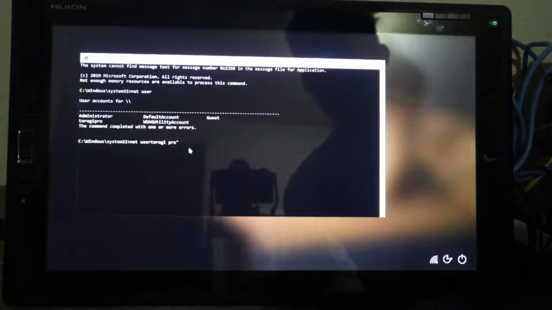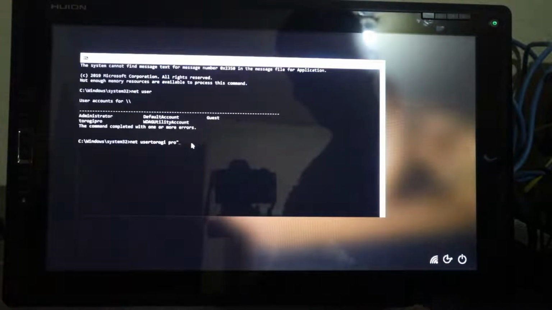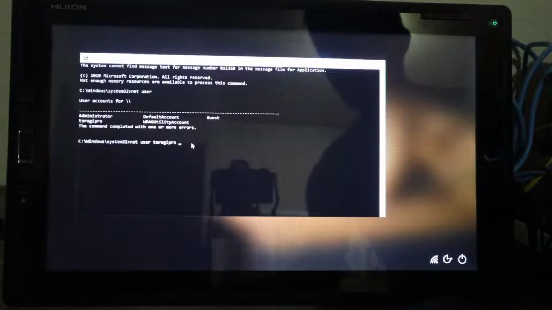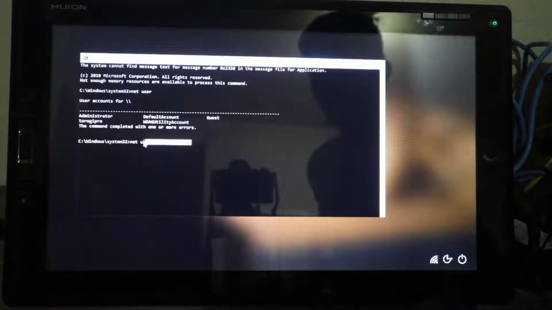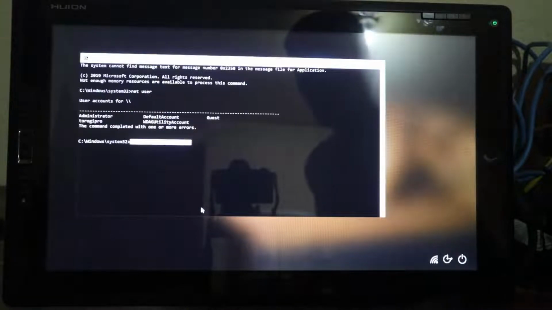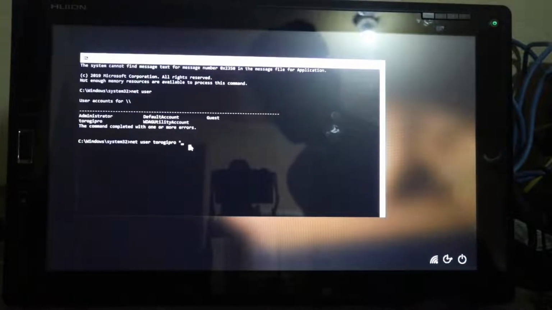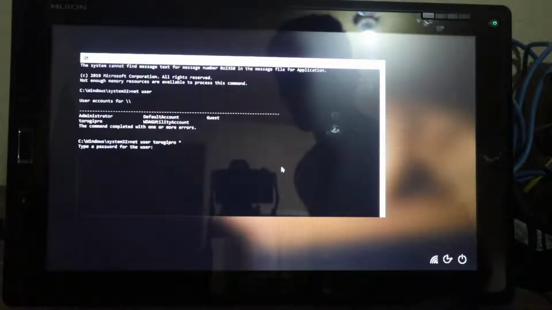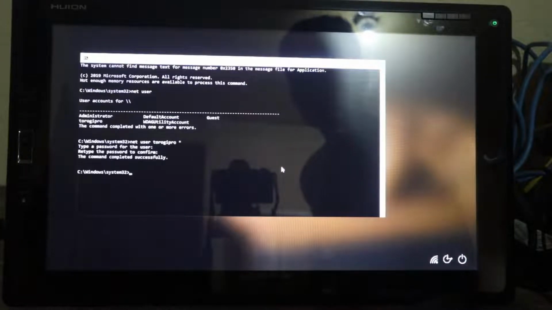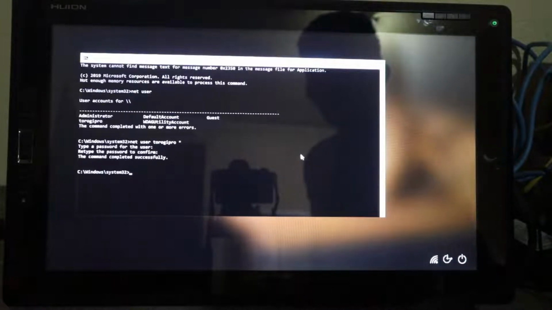Now for me, it is only one word. So I'm just going to go straight up Torogi Pro. Space Torogi Pro. Asterisk. You put the asterisk. Remember that one. Press enter. Torogi Pro space asterisk. Making sure. Enter. Password for the user, just press enter because we want it to be empty or blank. Press enter again and the command was successful.